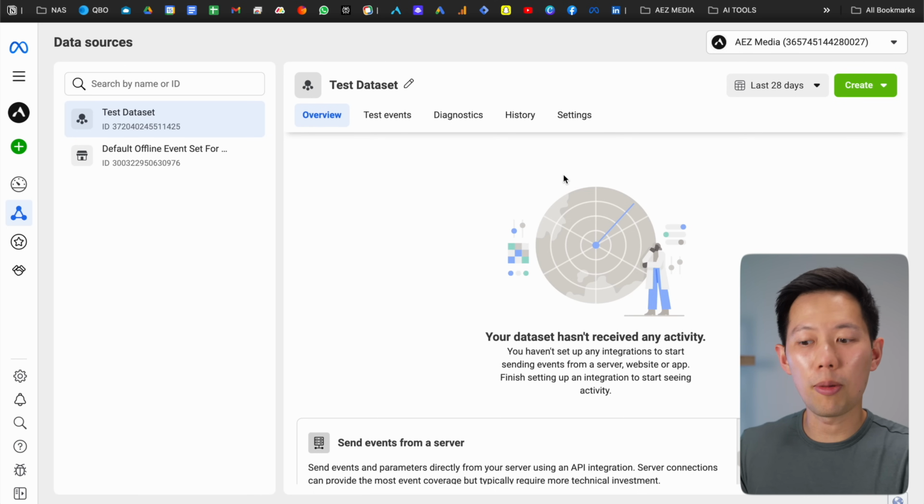So once you have it all set up, this page here is where you're essentially going to see all your integrations, all your events in this single spot, which is going to be important when we're creating new ads and optimizing those new ads.